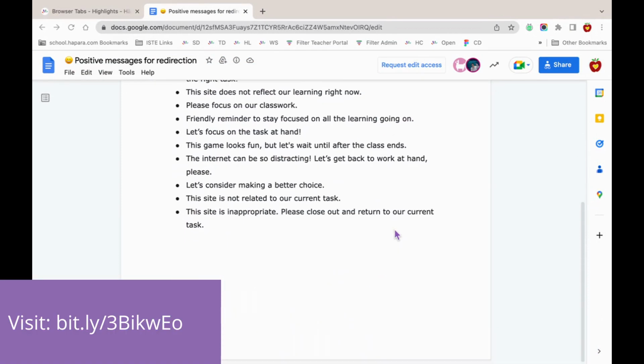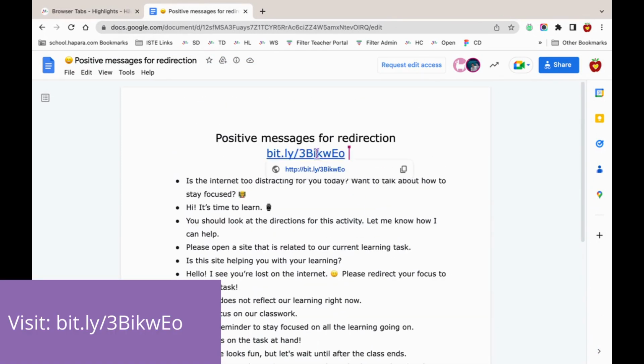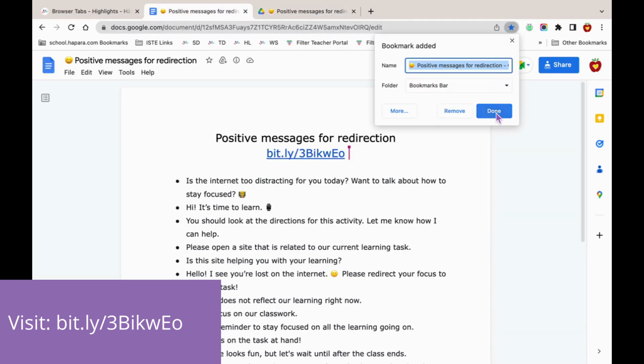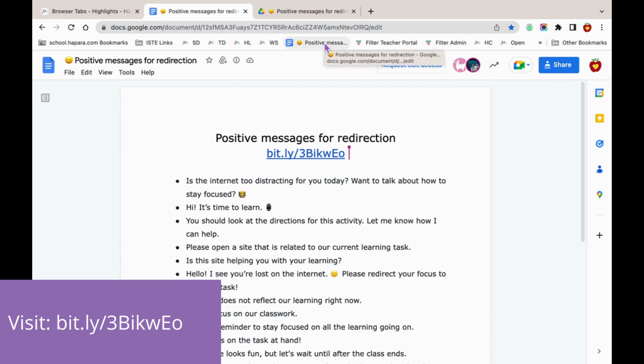Type in the bit.ly link and you'll be prompted to make a copy of this document. Bookmark it so you'll have the doc handy at all times. When you need to send a quick canned message, choose one from the list. Be open and transparent with your learners.